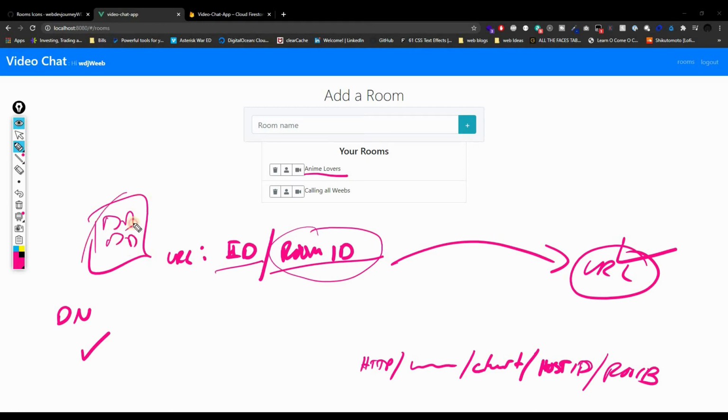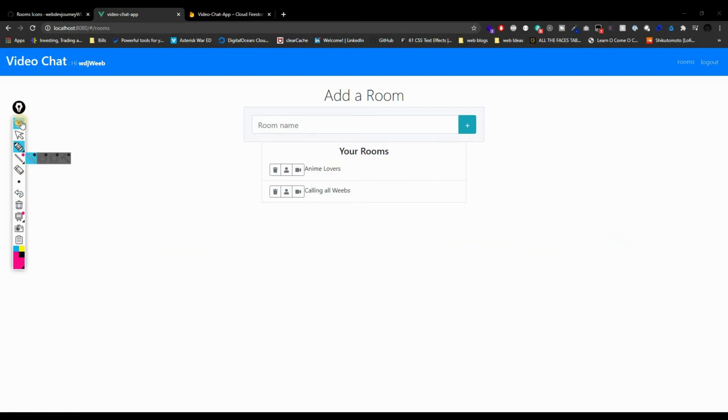But in order to get here, and in order for me to know that you're actually in my room, you do need to click this link right here. And you also need to have my host ID and the room ID. This is going to be so much clearer once we start coding it and you actually start seeing it in the database. Okay, so let me get rid of that. All right, let's get to coding.